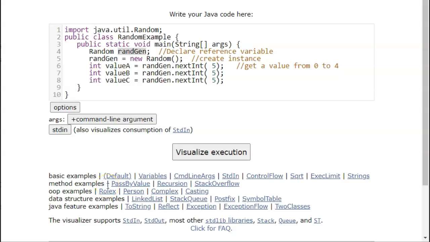Here we have a random generator example in Java Visualizer. Our first line is a declaration, a variable declaration. So we have our class name and then whatever we want to name it. And then we are creating a new instance of the Random class, and we're saving the reference to the instance in RandGen. And then we've got several seemingly the same nextInt calls, and we'll see how these behave.